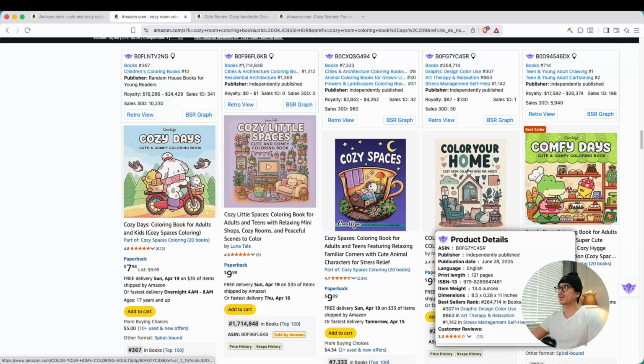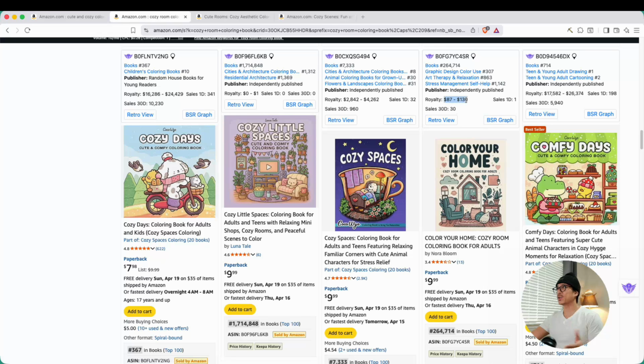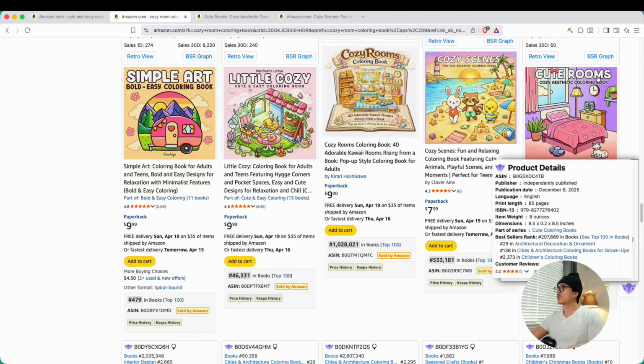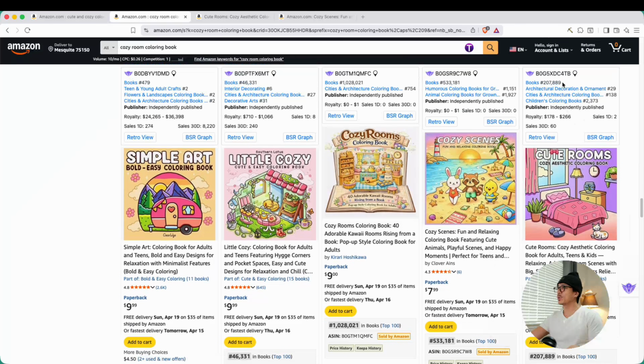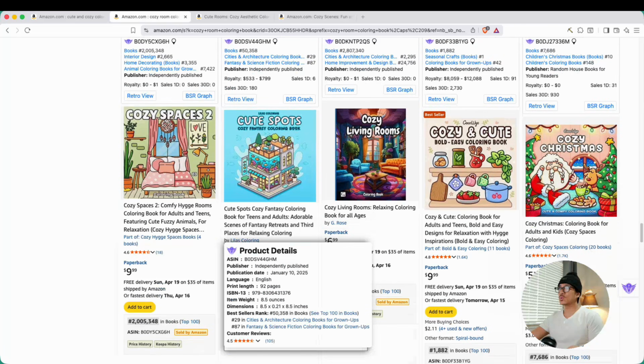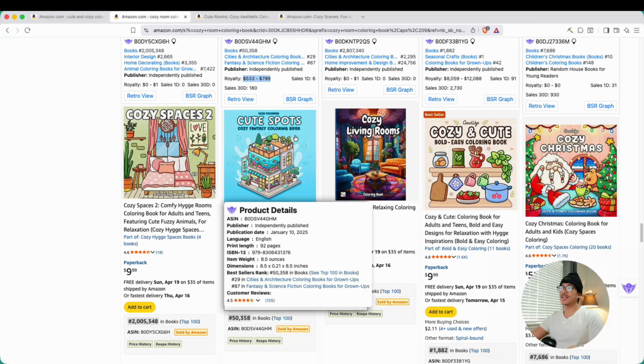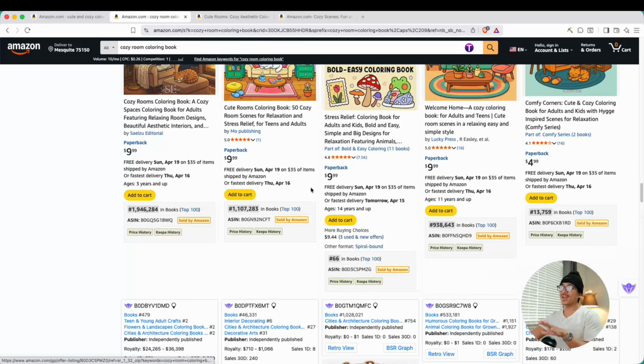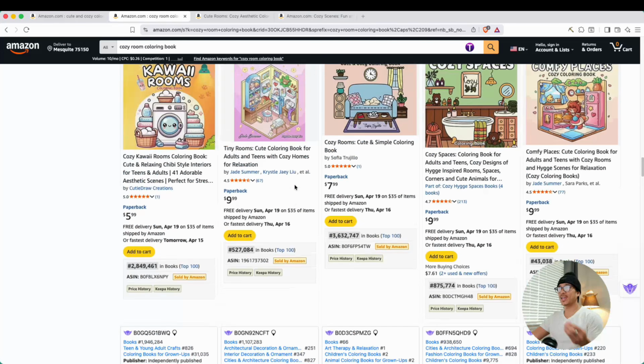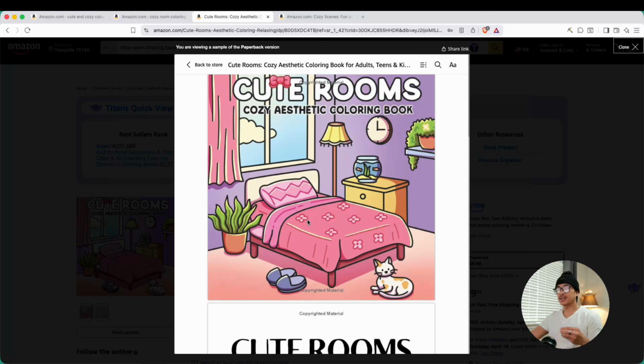This one right here, Color Your Home, $87 to $130, so it's selling. This one right here called Cute Rooms Cozy Aesthetic Coloring Book, ranked at $207,000, $178 to $266 per month in estimated royalties. And this one right here, Cute Spots, upwards of $800 per month in estimated royalties. So this is where I think we're going to create a book.